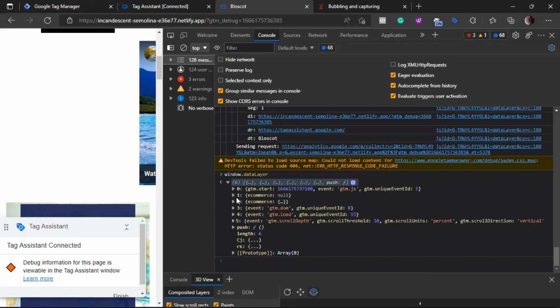Now we have 6 elements here and these are pushed into the array in the same order, with the 0th element being the first one to be pushed and the last element here being the last one. The index in the array starts from 0, so the first element is assigned the 0th index, right? We have gtm.start, we have the name of the event, we have a unique event ID, then we have event dom, we have gtm.load, we have gtm.scrollDepth, and all these things.